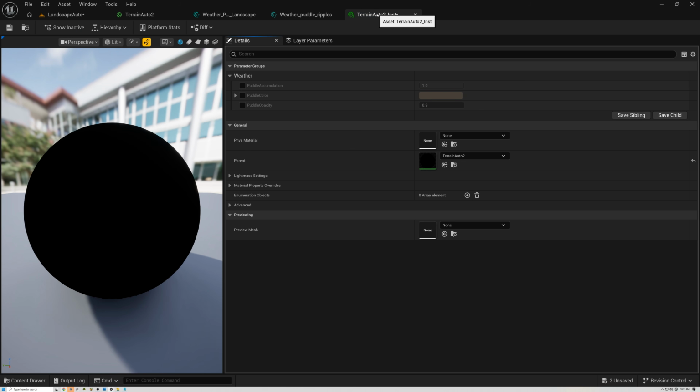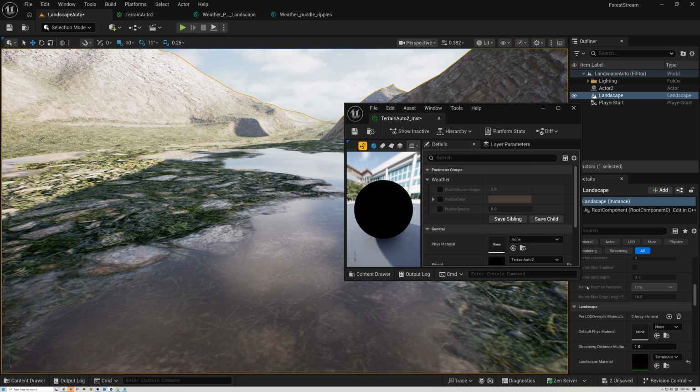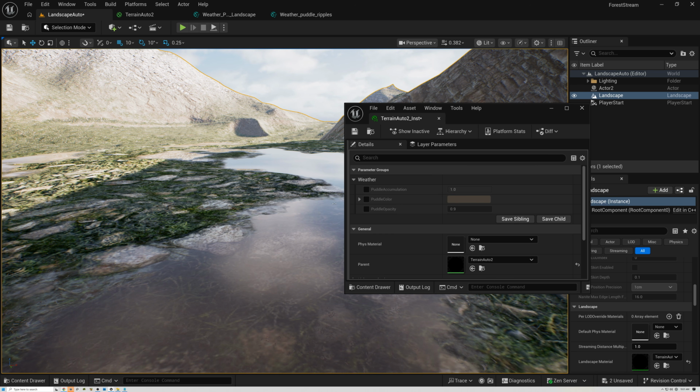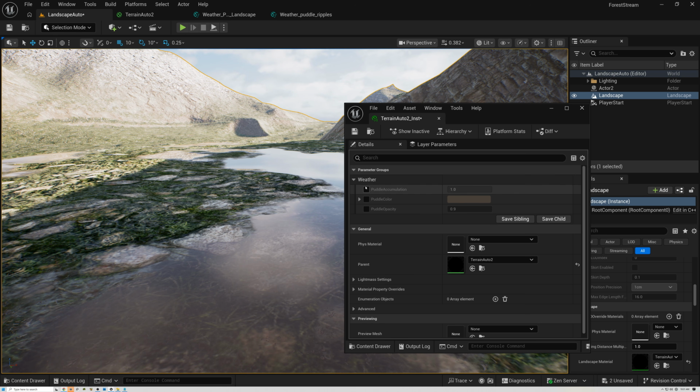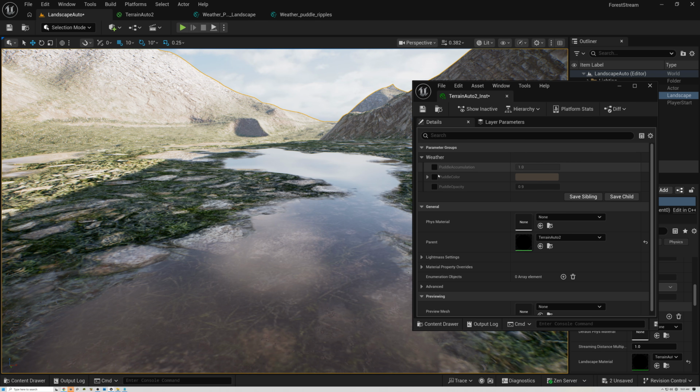And then we're going to open this up and tear it off and float it on top there so that we can take a look at our exposed parameters. So here you see that we have some parameters that are in this group called weather. And we have several different ways of controlling our puddles. We have puddle accumulation, we have puddle color, and we have puddle opacity.